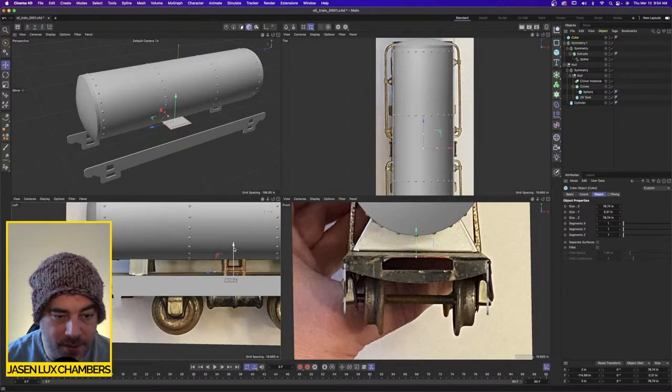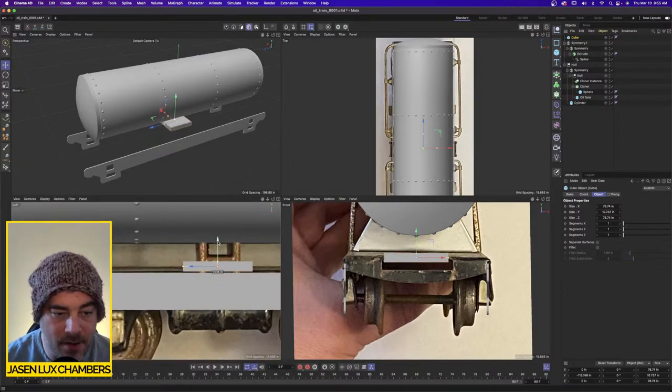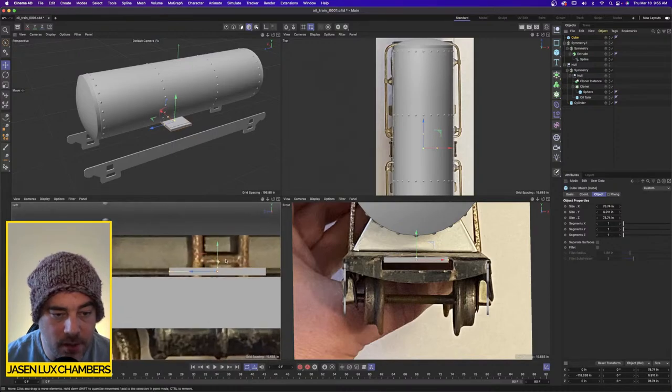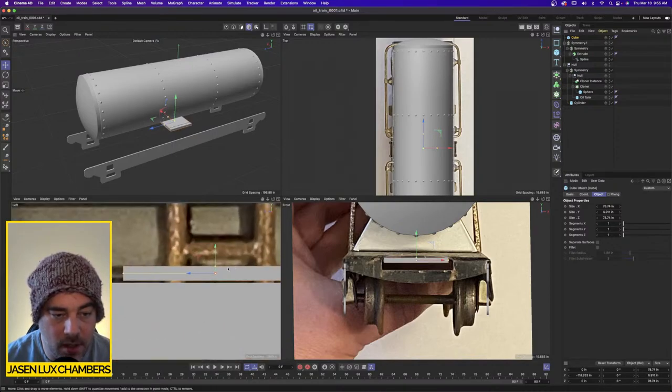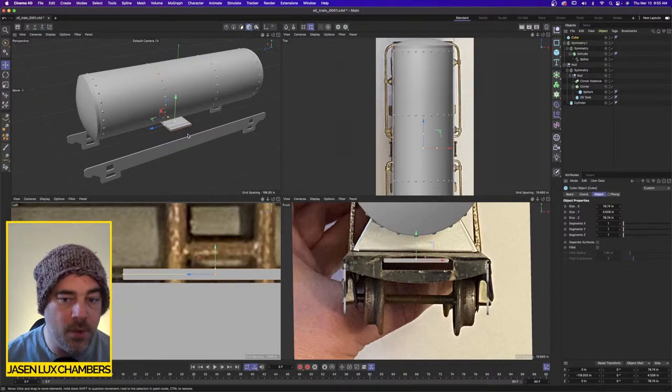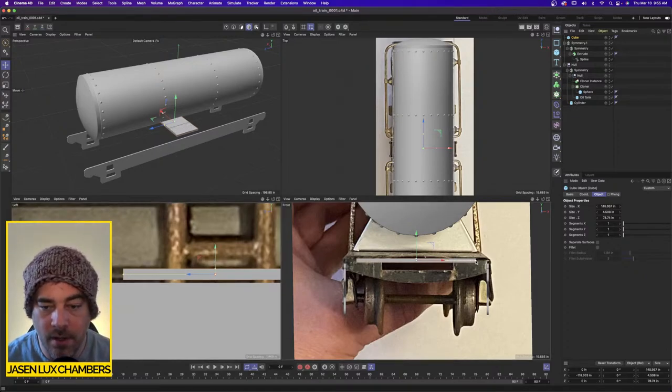This entire process is pretty much nonlinear. You could literally do any part of this thing first. No one would ever know. He did the wheels first. He did that first. You would have no idea.